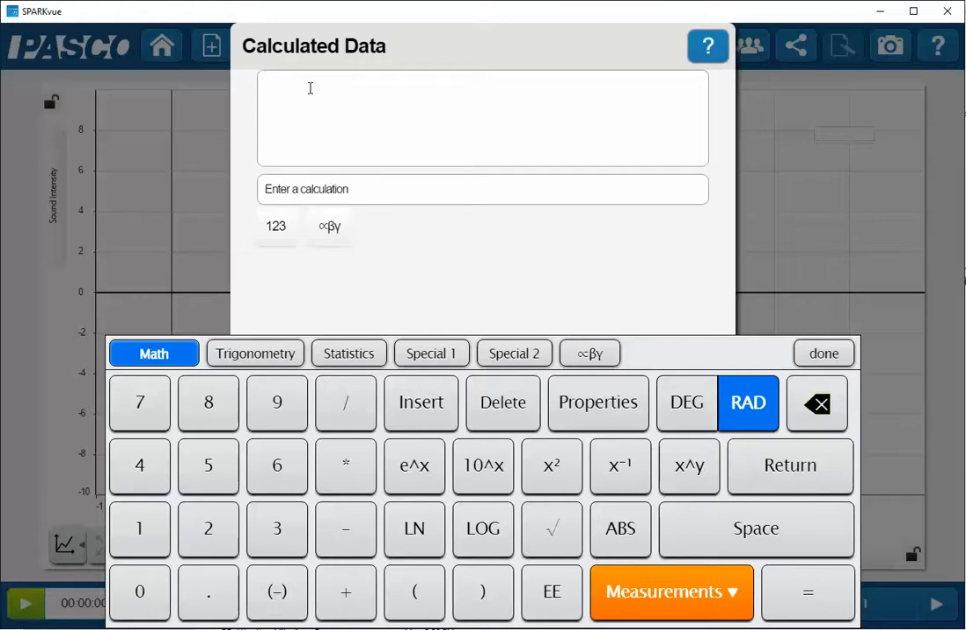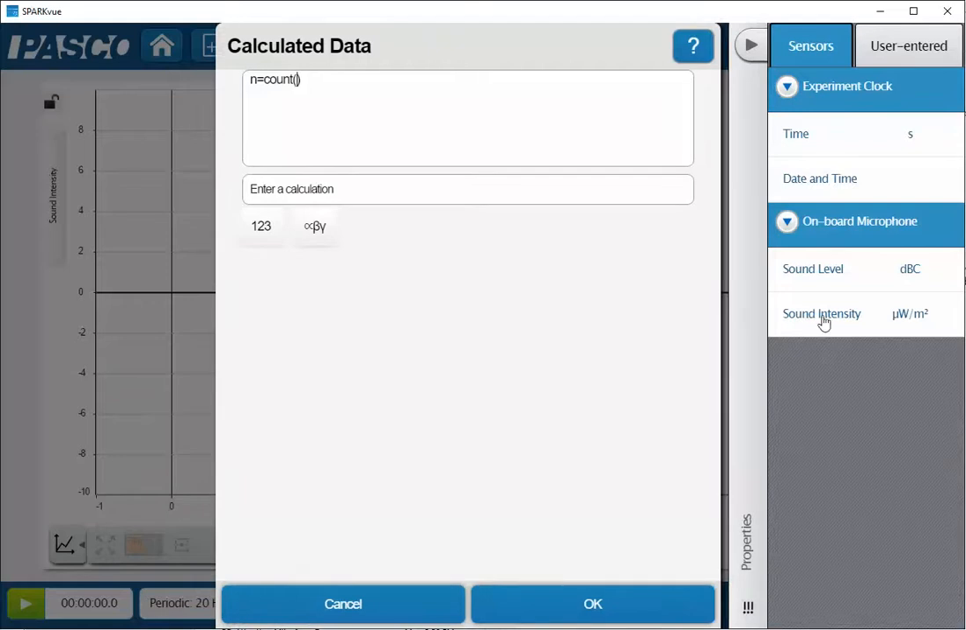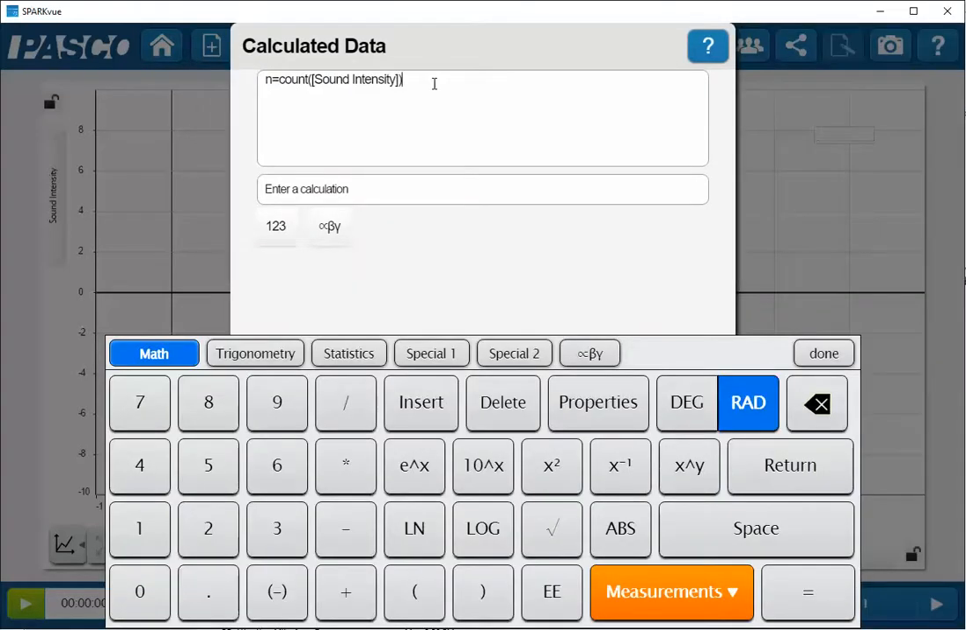So in this case, I'll call my index n equals, and then I'm going to use the statistics and just simply take the count of how many data points I have within my measurement. So I'll go to my measurements down below, and now I'm going to select the sound intensity. I'm done with this line, so I'll hit return.